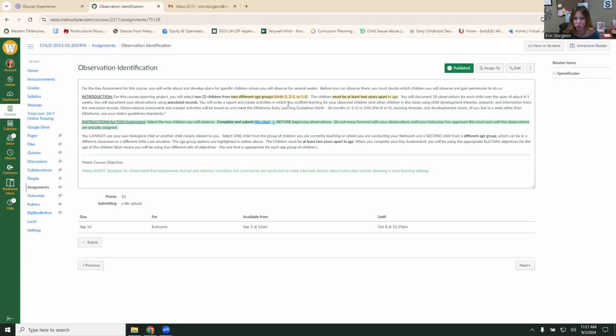So you could have a 2-year-old and a 4-year-old, or an infant from this group and a 3-year-old from this group, and so forth. But they do need to be at least 2 years apart in age and in two different age groups. And then eventually you're going to document 18 observations for each child over the span of 4 to 5 weeks.